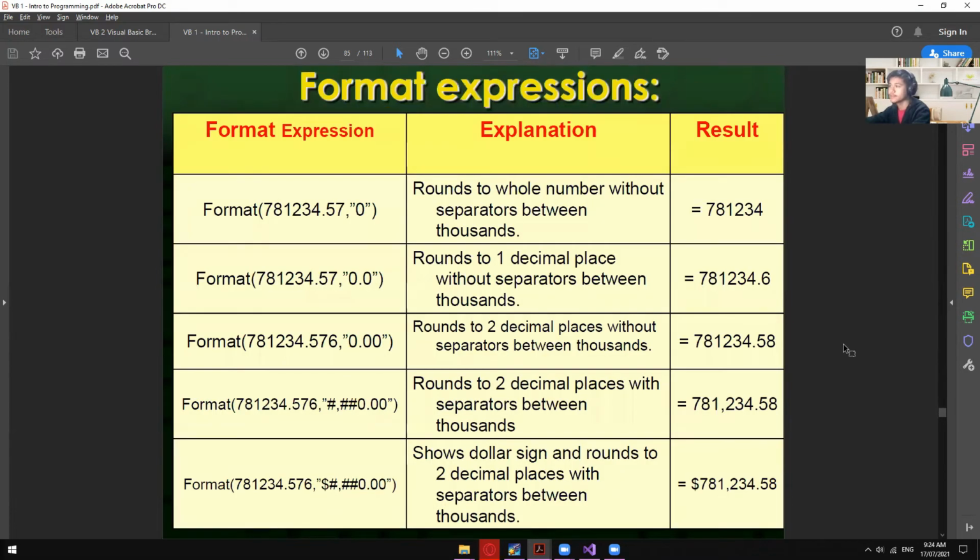Right here. So if you would like to put a comma, let's say a separator, you can use this format right here. Just put format 781,000.576. So the result of this one will become 781,234.58. So here's the syntax for that one. It will get 2 decimals, which is 0.00, and then I think this is the syntax, the thing that you need to put for you to have a separator. So let's try to make this one work.